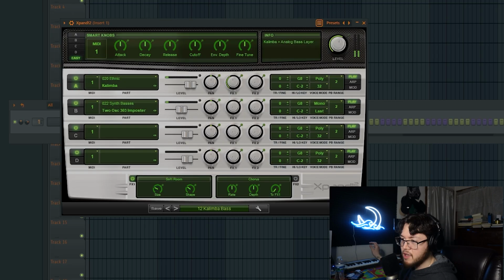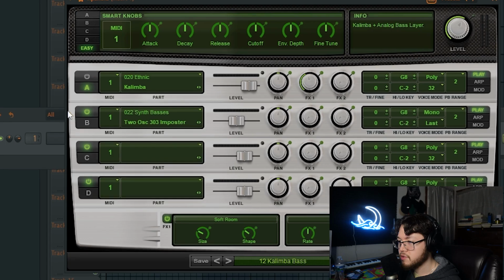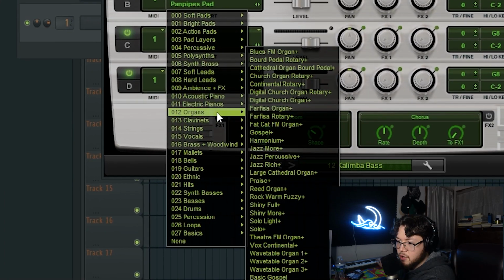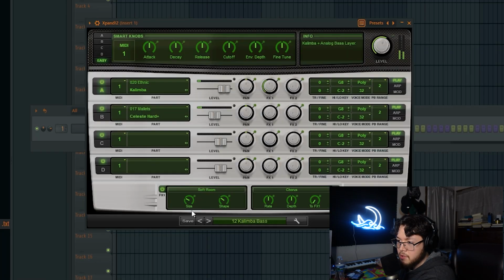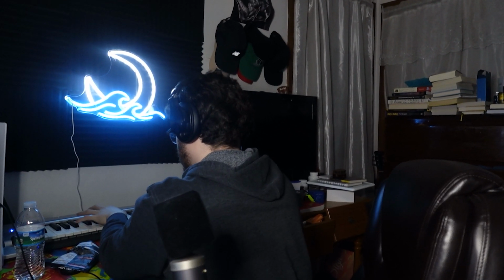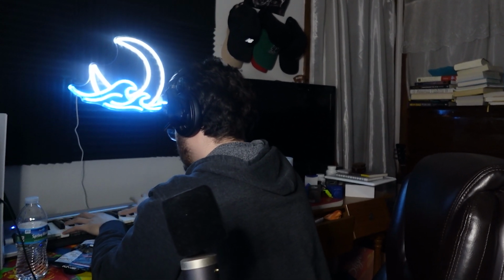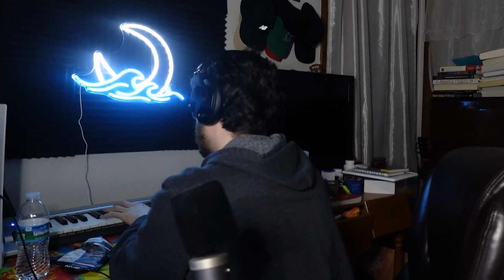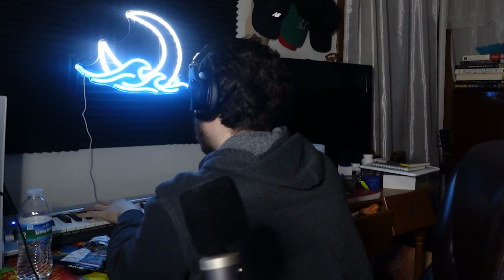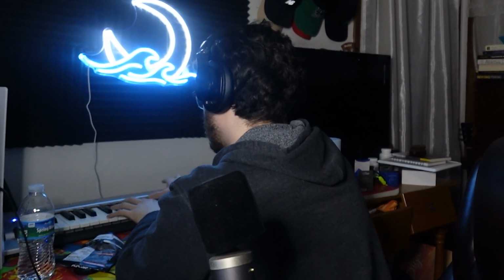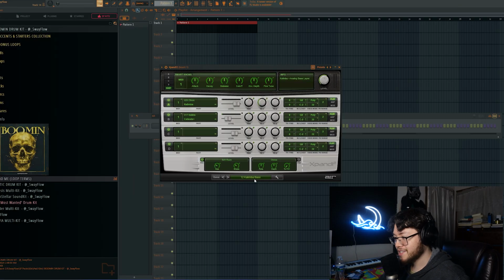I like ethnic. Okay, so here, let's say you only want the kalimba instead of this other stuff right here. You just turn it off. Boom. All right, let's go to mallets instead. Mallets got some good ones. See, beautiful. You can make some crazy stuff with that.